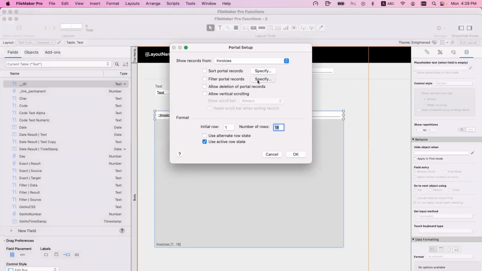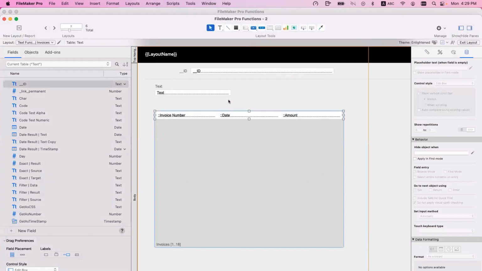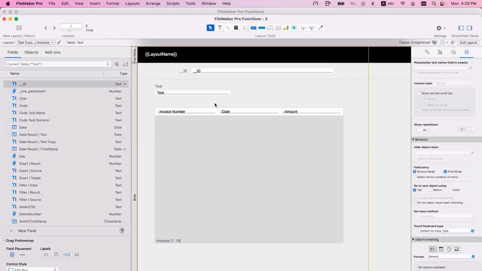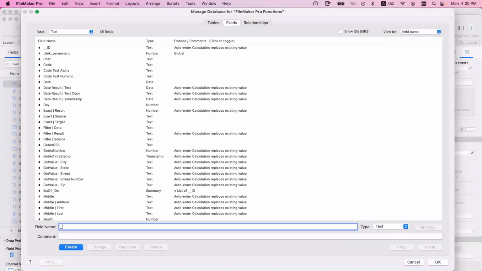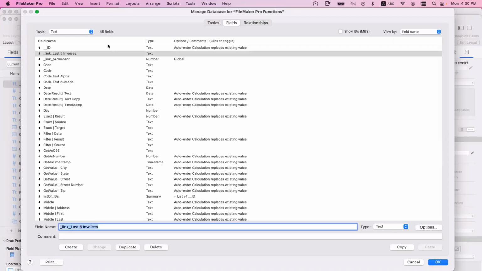I'm going to add a filter, right? No, I don't want to show you that. So I'm going to show you the right way. Okay. No filters. We're going to use the relationship. Okay. Always we use the relationship. So we have a key in the relationship to get the last 5 on this. So we have a field named link, right? And this is last 5 invoices, right? Last 5 invoices.